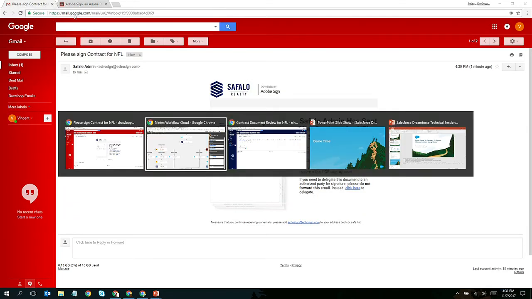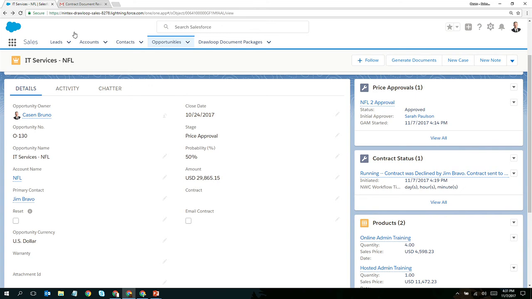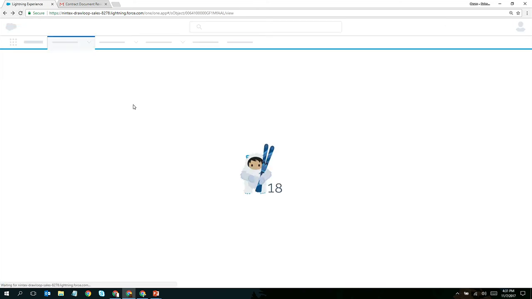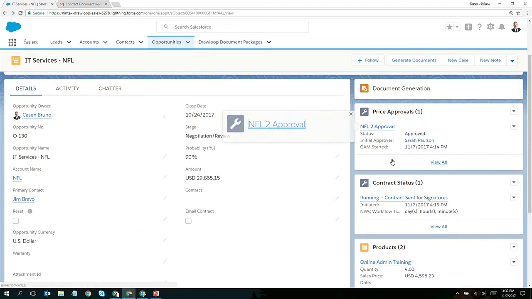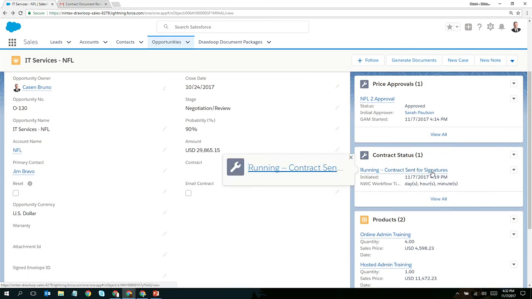So let's go back into Cason's view. So things are moving along pretty well. Cason's feeling pretty good about things now that he's seeing these updates. I'm going to go ahead and refresh this. And you'll notice that the approvals here, contract, sent for signatures. It's going to take a second for the signature to take hold. Once they're done, the events will be processed by the engine.